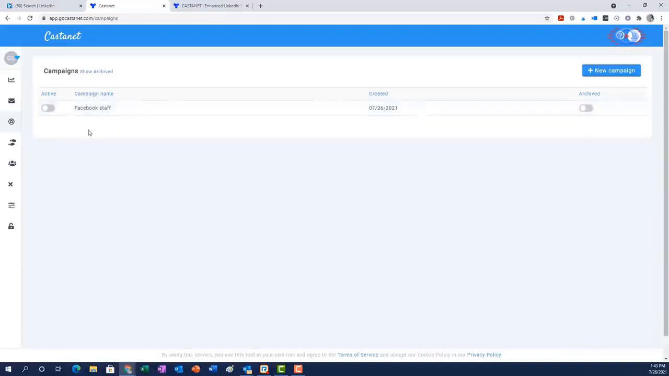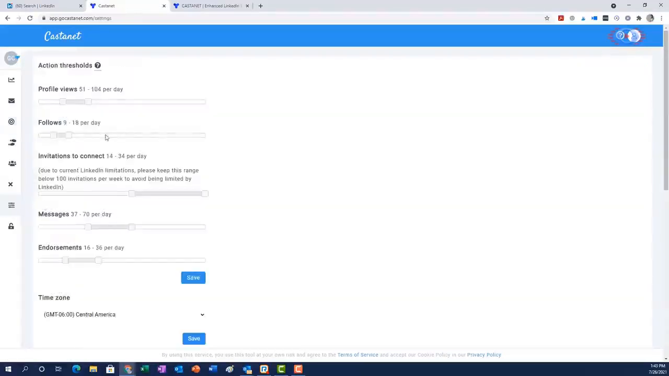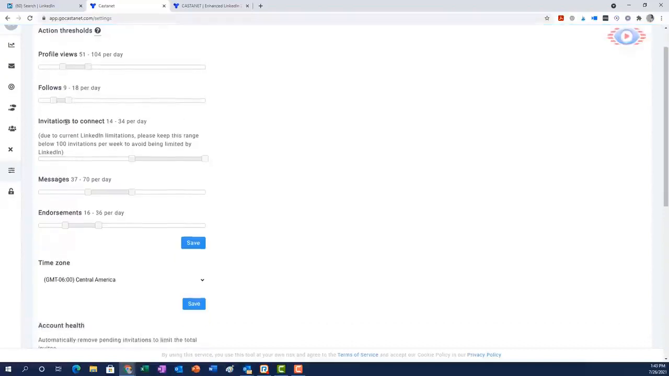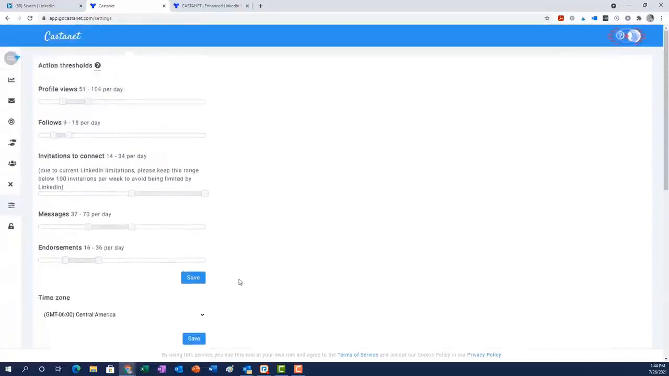Now let's take a look at a few advanced features. Down here under settings, best practices are automatically built in to Castanet, but if you did want to make a change to how many profile views are being viewed by the system or follows each day, the number of invitations or connections per day, messages and endorsements, or make any other changes to the system, you can do that here.